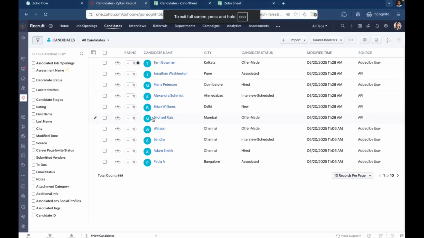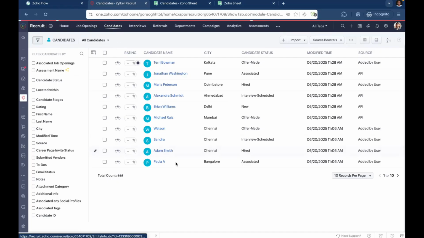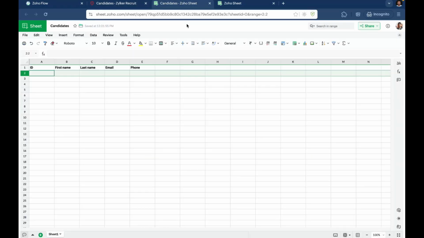So here I have Zoho Recruit open. Here you can see there are different modules, like candidates, interviews, referrals, and I have candidates open. I already have a few candidates listed here. Now, this is the spreadsheet where I want the information of all these candidates to go.